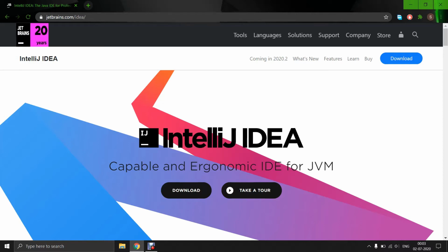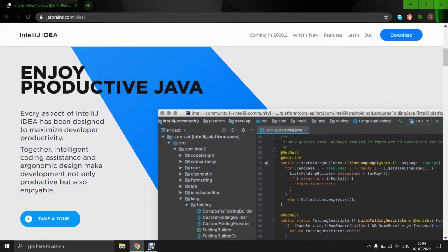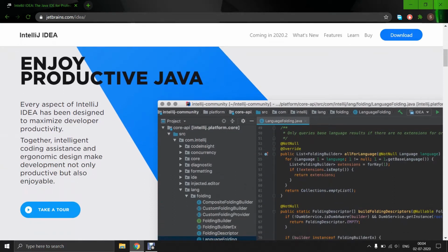So let's go through the information provided in this site. The link for this will be given in my description. So it says enjoy productive Java. Every aspect of IntelliJ Idea has been designed to maximize developers' productivity. Together, intelligent coding assistance and ergonomic design make development not only productive but enjoyable.